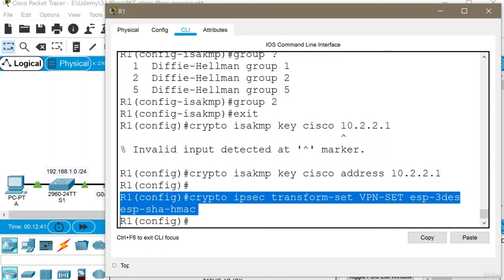defines a so-called transform set, which is a combination of cryptographic algorithms and hashes. I mentioned a moment ago that 3DES isn't recommended anymore, but let's use it here for example's sake. And then SHA HMAC is the chosen hash, but ESP might be a new thing for you, so let me explain. ESP is short for Encapsulating Security Payload.